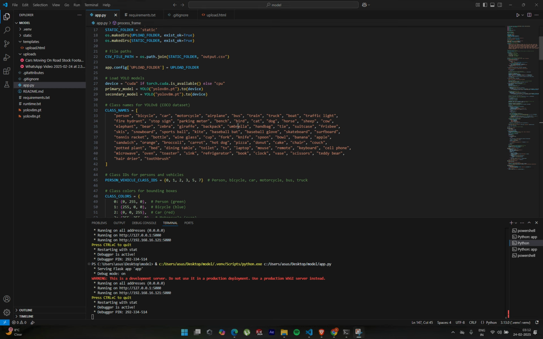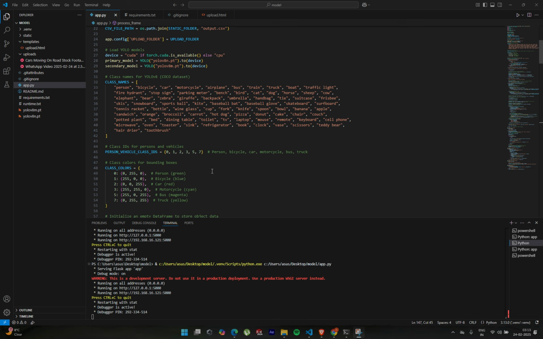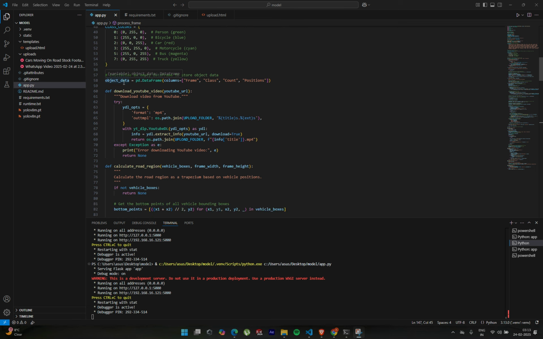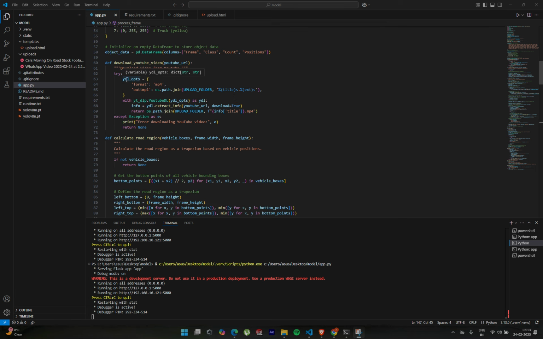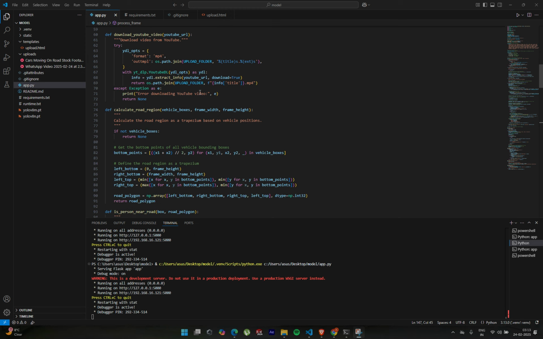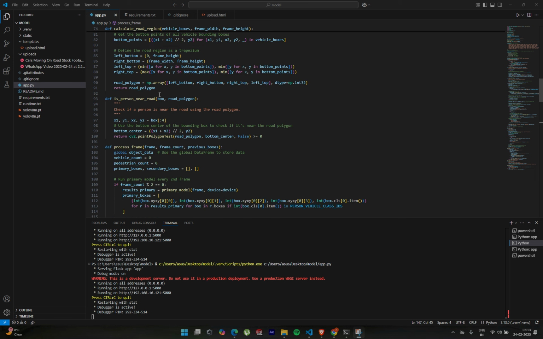And here are the class names, and we're going to select certain classes only. We don't need all of those classes. We assign a different color to each class, and here we are taking the object data in a pandas data frame because we want to write it later in a CSV file. We are using the ydl module here to bypass the download restrictions put up by YouTube, and there is the function for downloading YouTube video, and calculating the road region so that the person near road function can be implemented.